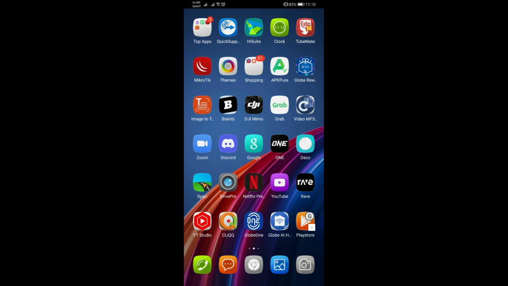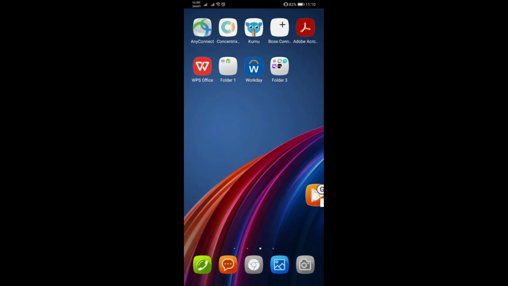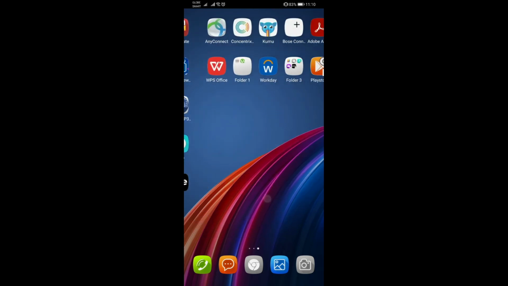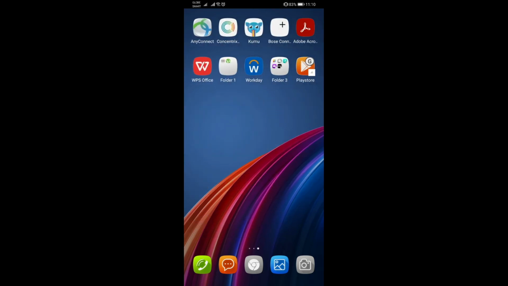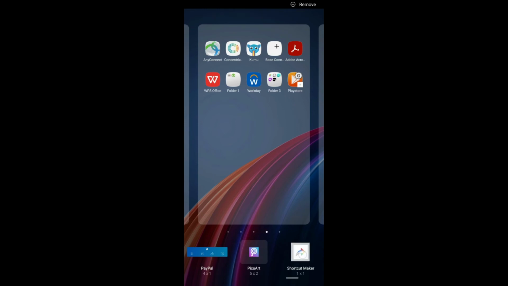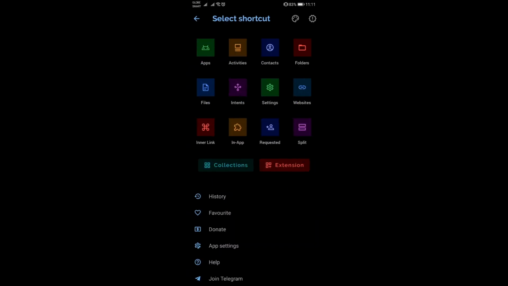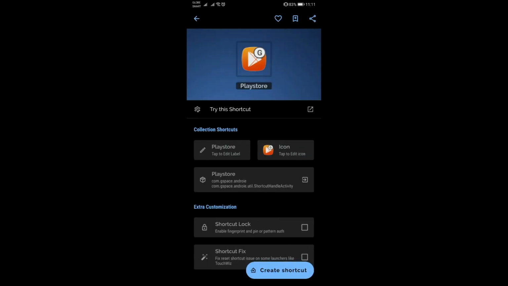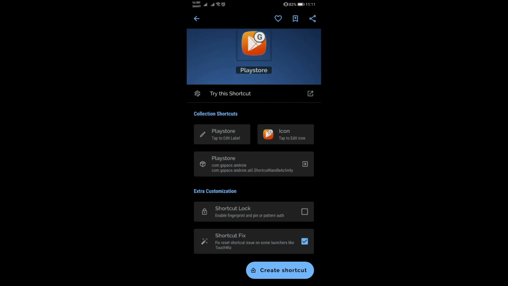That would make a shortcut for you with the watermark on it, which is not the one that we would like to have, right? But we just need to do that first, and then let's go back to doing the thing that we were supposed to be doing a while ago. Just repeating the steps, look for shortcut maker, tap and hold, drag to the open space here, and then go to history, click any of them on the list. Here, make sure to click on shortcut fix first and then create shortcut.